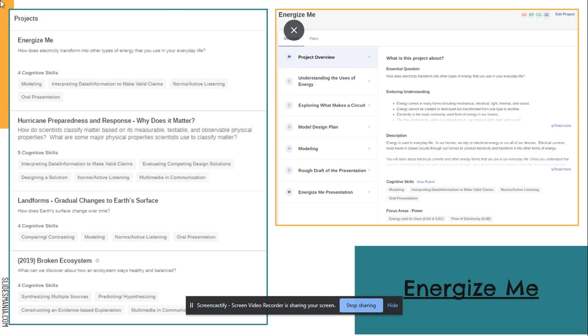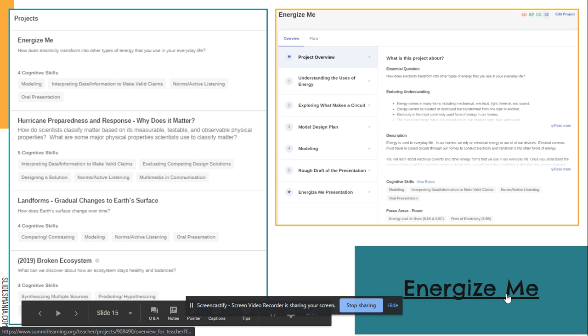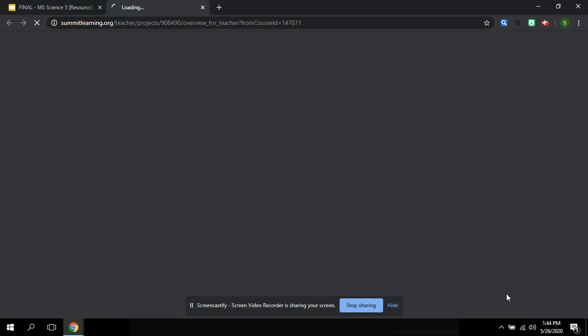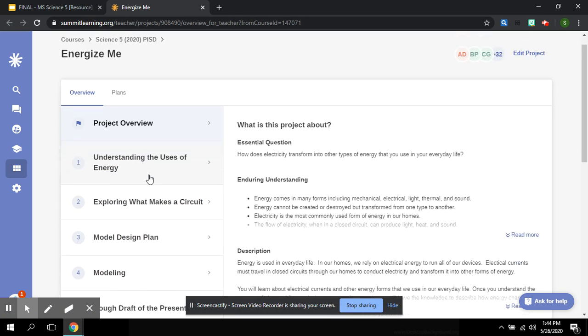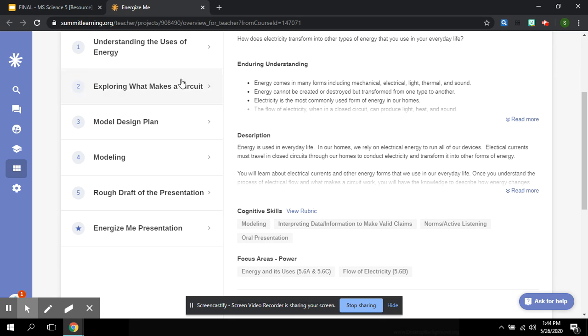Okay, at this time, we're going to dive into our first project, which is Energize Me. So you'll see on this first page, we're looking at the overview of the project. Here you'll find what the project is about. You'll see the essential question. You'll see how the project is broken down into the different checkpoints, and your final product here at the end.